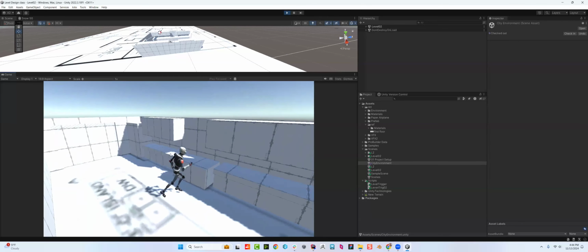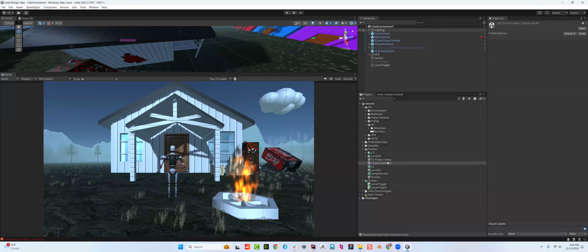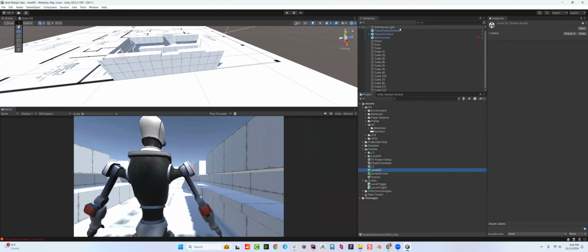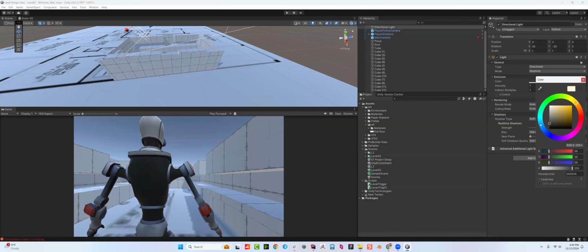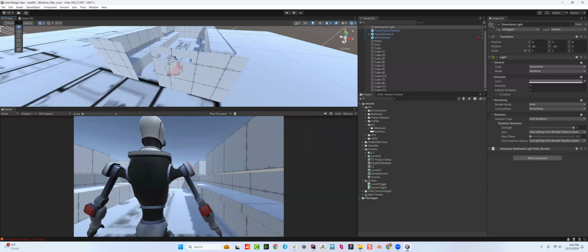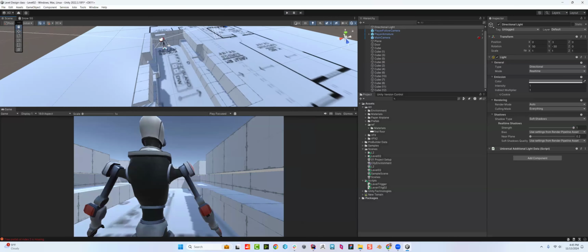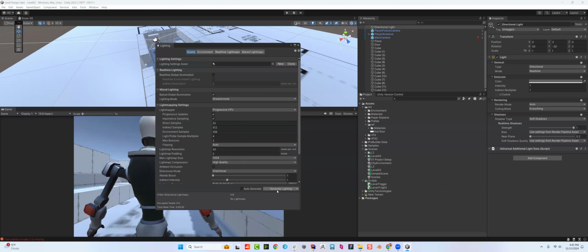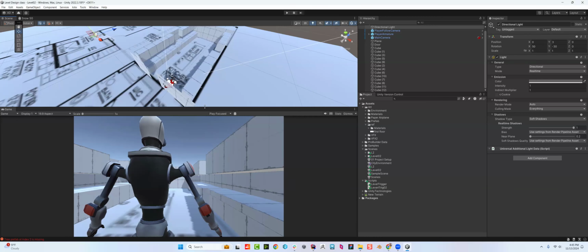It's lit nicely. What I might do too, if you want the scene to not be so jarring when you're looking at it, is select my directional light and turn it to a gray, something like this, 50% gray, maybe a little less. And then it feels a little bit nicer, more natural, like a midday thing. And then here, I'll go to Window, Rendering, Lighting, Generate Lighting. And that's it. That's your assignment for next week.